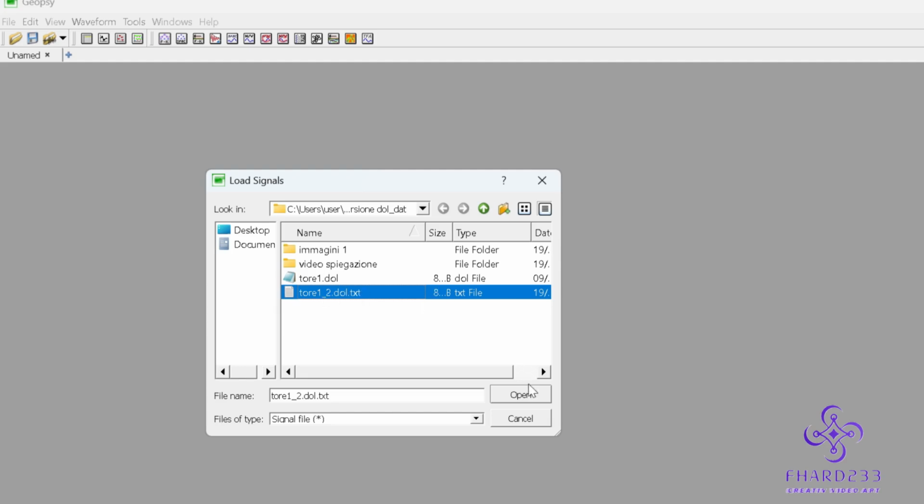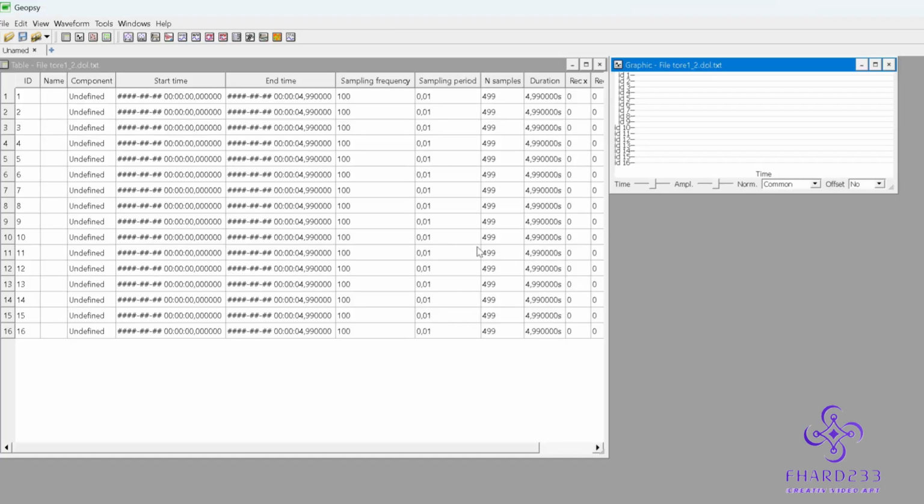It might be necessary to unlock the table for editing. Click on Edit and deselect Lock Table Edition. Modify the cells. In the Name column, enter an identifier for each channel. In the Component column, select Vertical for all geophones.